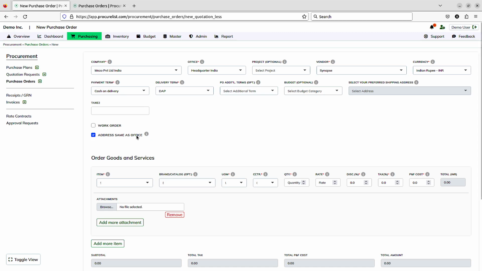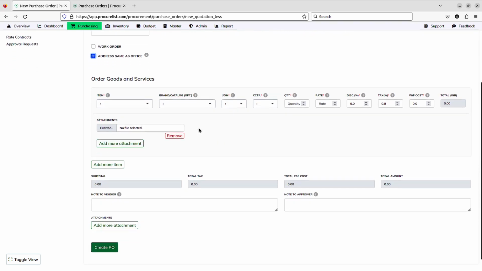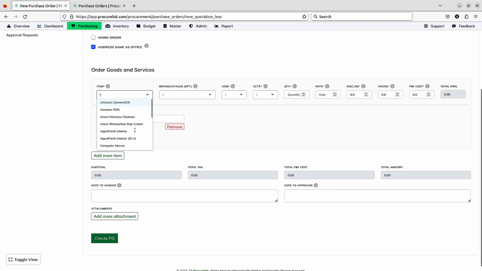Then if we want the goods to be delivered to the office address, then we will be keeping it as same, otherwise we will be changing the shipping address. For this case we will be keeping it as same. Then we will be mentioning which goods to be ordered.